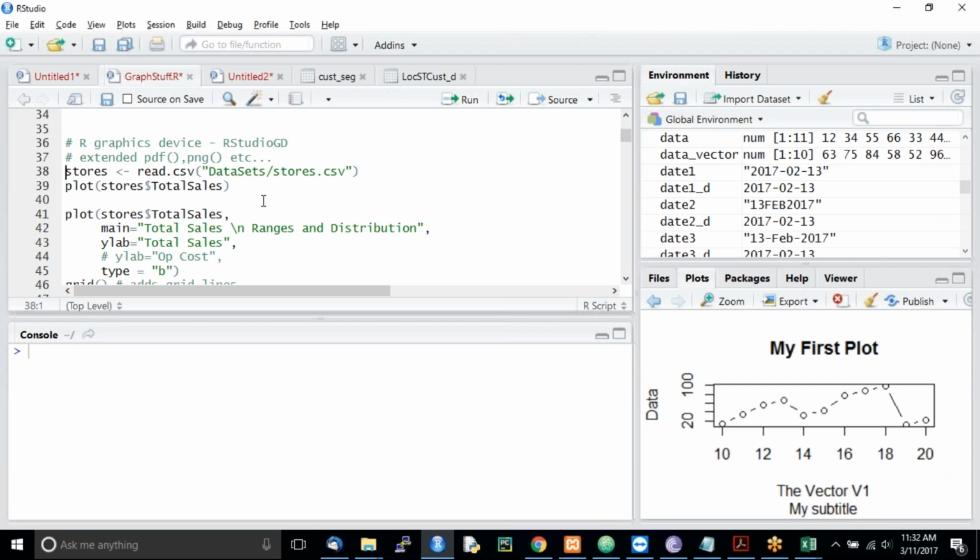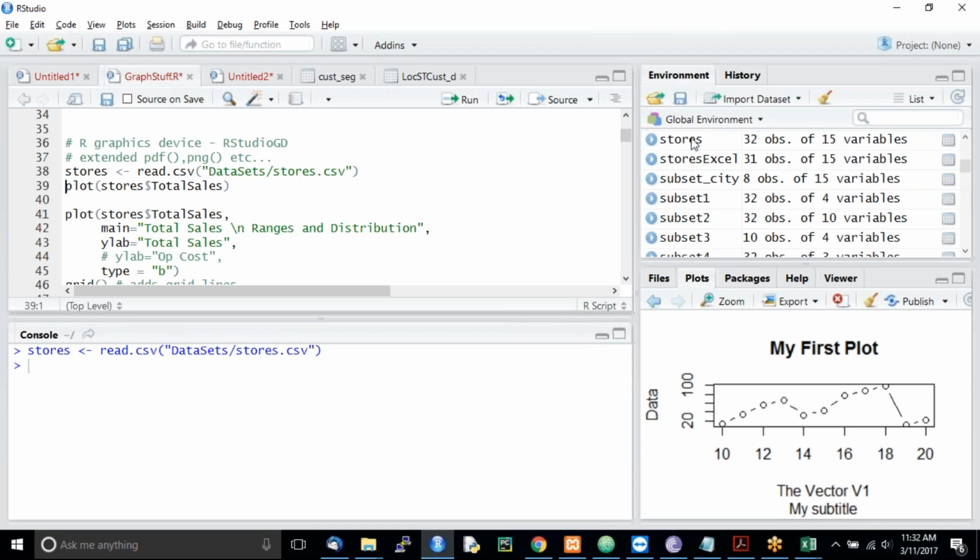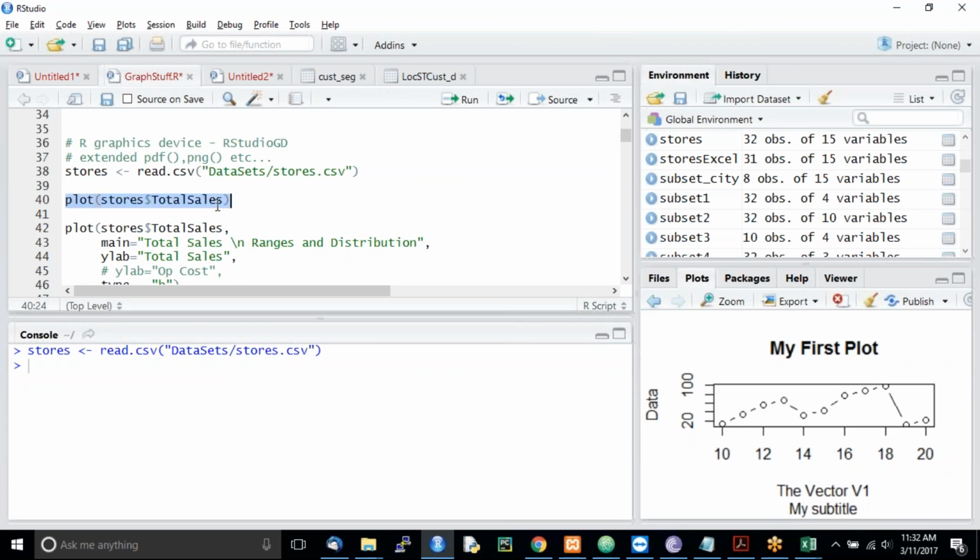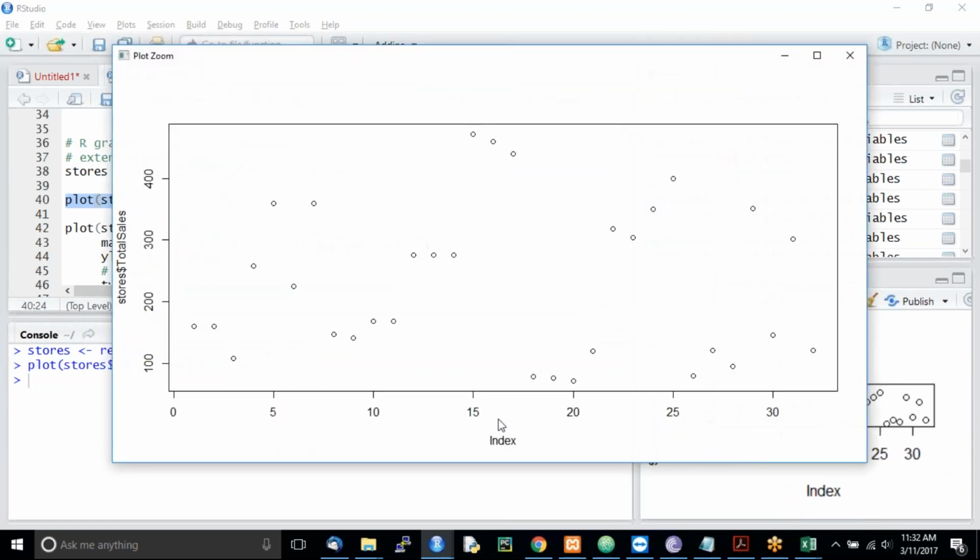Okay. Now what I'm doing is I'm just getting my stores dataset. Remember the age-old stores dataset? In my example here in line number 40, this is similar to plot v1. So total sales, I'm just plotting it around. So this is just index versus total sales. How my total sales is faring across all the indexes throughout my data from row 1 to row n. How is my sales faring? It can show the trends, show a lot of things. So that is a simple scatter plot.